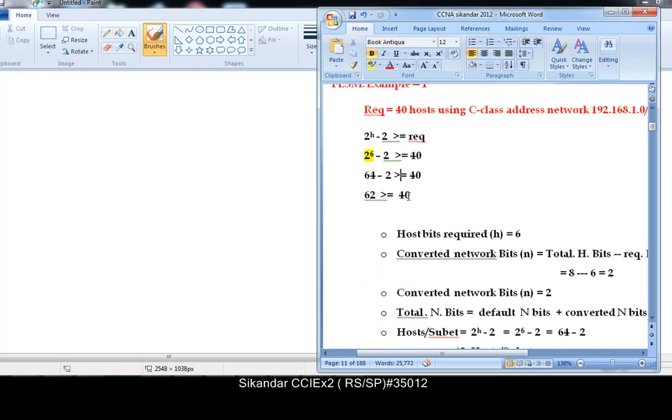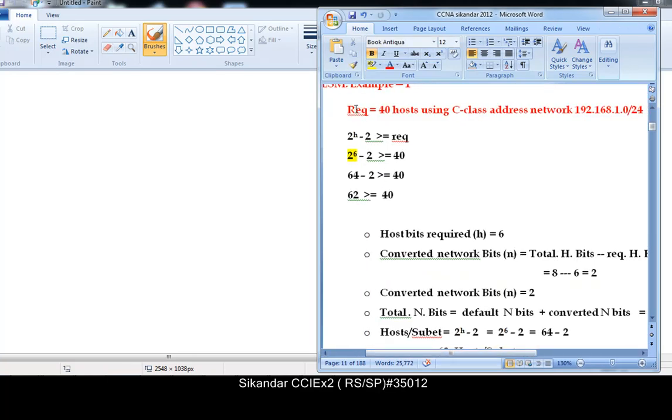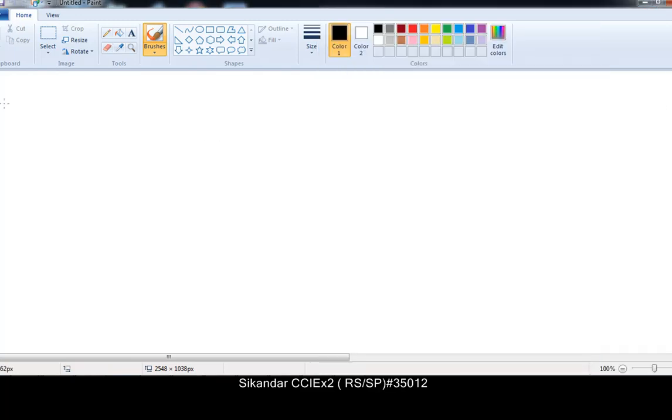The first requirement is, I have a question here. The requirement is 40 hosts using a C class network, 192.168.1 network. So the question here is, let me write down the question. The question is, I have 40 hosts and I want to divide this by using any C class network, or specifically if the question says 192.168.1 network, you can use any C class network. Whatever the class, whatever the address, if it is C class, the calculation remains the same.